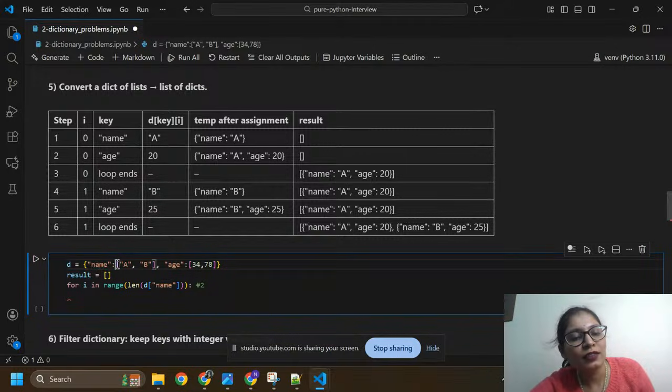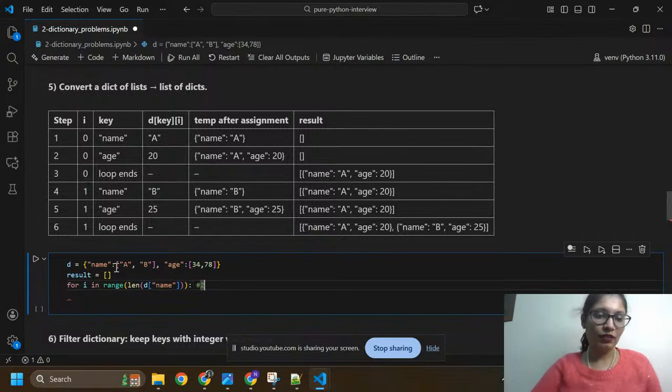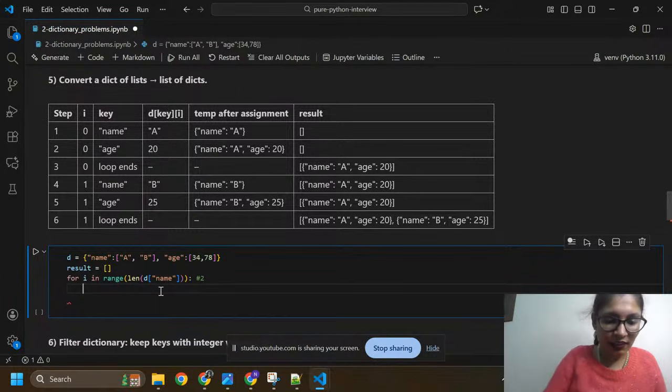So it has a and b. So we have two elements inside the name. So its length is 2, because we have two elements inside the name. Okay, so I'm going to iterate i in the range of length of d, d of name. Okay, that is 2. Name equals to a and b, so that's why a is 1 and b is 1. And after adding this, a plus b, I mean count of a and count of b, it will become 2.